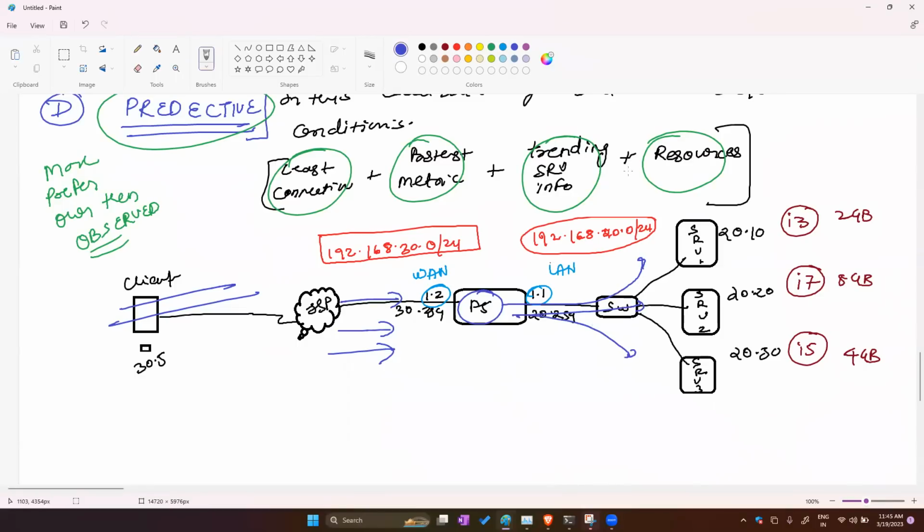Now, for example, server 1 says I'm getting 3 connections and my response time is 5 milliseconds. Server 3 says I received 5 connections and my response time is 8 milliseconds. Server 2 says I'm receiving 6 connections and my response time is 4 milliseconds. So which server has the best resources and best performance right now? Which server is trending in my production network? Can you please verify, dear? Which server is trending? Server 2.